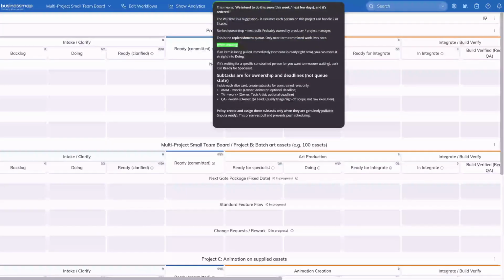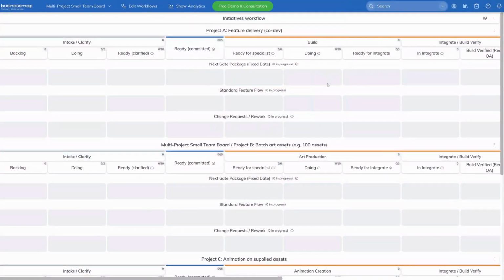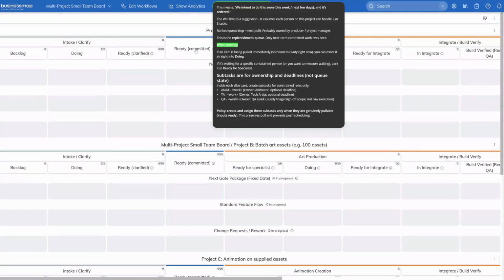That's your replenishment queue. So that's where, if you have like a, say, once a week meeting or maybe more than that, that's where you keep putting things in there. There's always something in there to pull. If it's pulled, you can pull it straight into doing. So there's this column over here, doing. Or if it requires a specialist, you set up your subtasks.